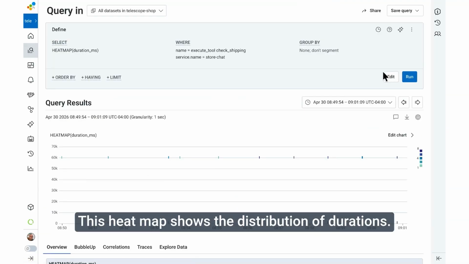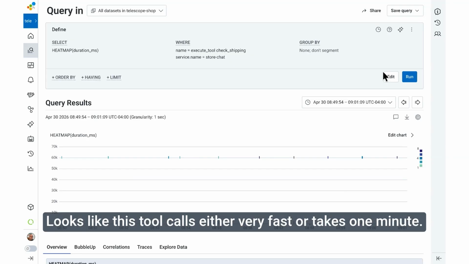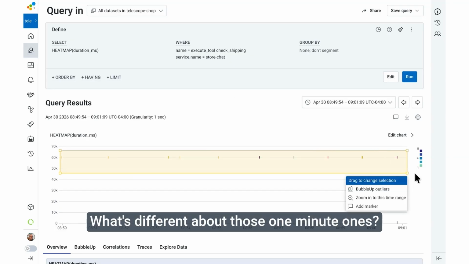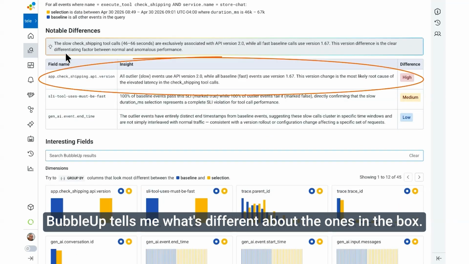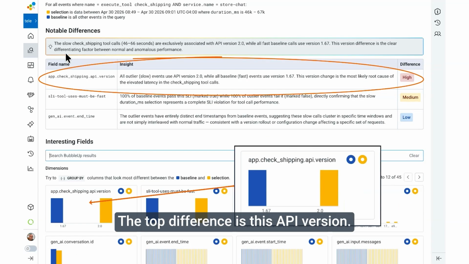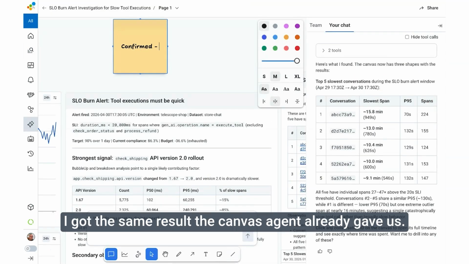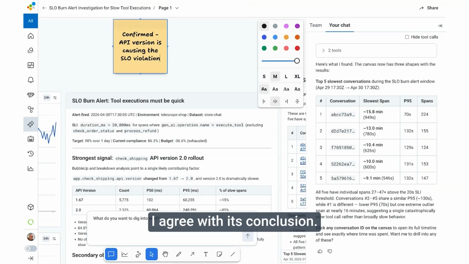This heat map shows the distribution of durations. Looks like this tool calls either very fast or takes 1 minute. What's different about those 1 minute ones? BubbleUp tells me what's different about the ones in the box. The top difference is this API version. Clearly the new one has a bug. I got the same result the Canvas agent already gave us. I agree with its conclusion.